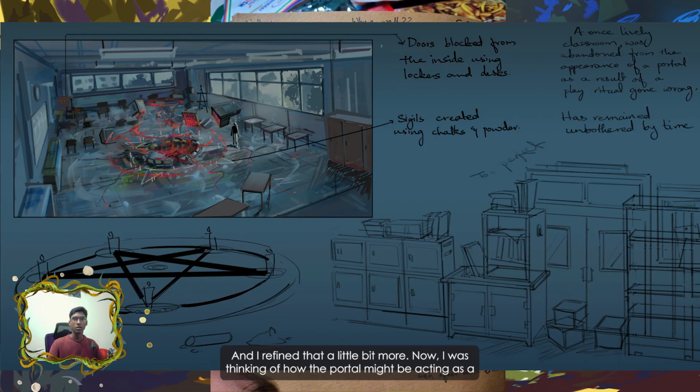Now I was thinking of how the portal might be acting as a light source for all the hovering elements. And the second sketch is showing how the back door might be blocked off by the students using any cabinets and tables that they might find in the classroom, just because they're doing this without the faculties knowing, and they don't want anyone to enter the classroom while the ritual is being conducted.